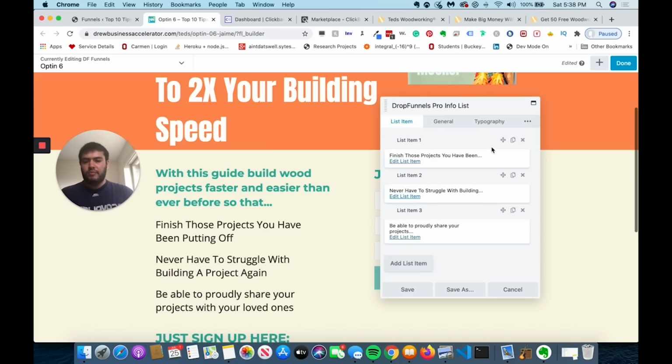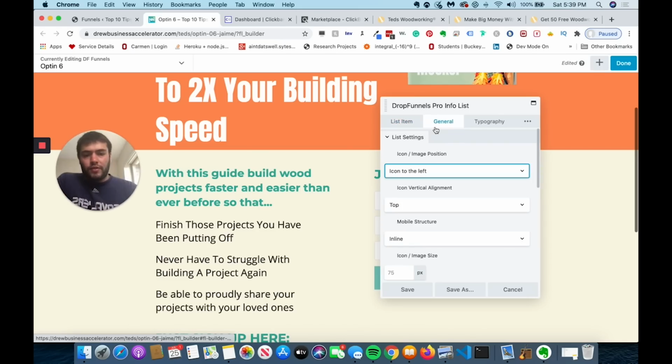So I just put in 3 benefits, like finish those projects you have been putting off. You'll never have to struggle with building a project again, and you can be able to proudly share your projects with your loved ones. So it's kind of generating this feeling and emotion of getting that struggle out of the way and having a reward of sharing it with people.